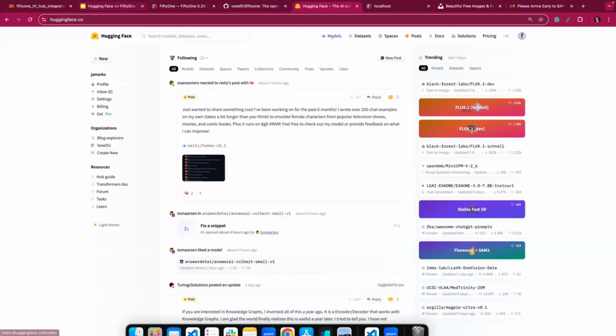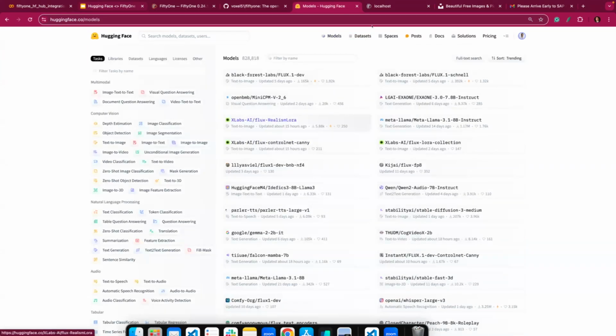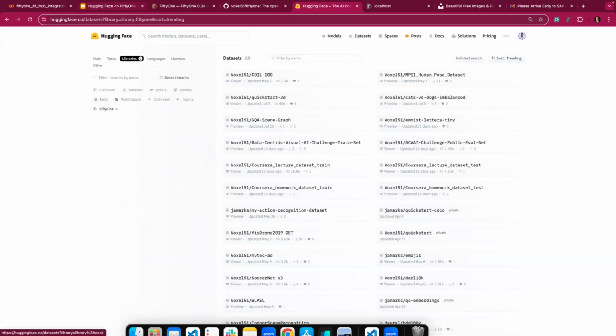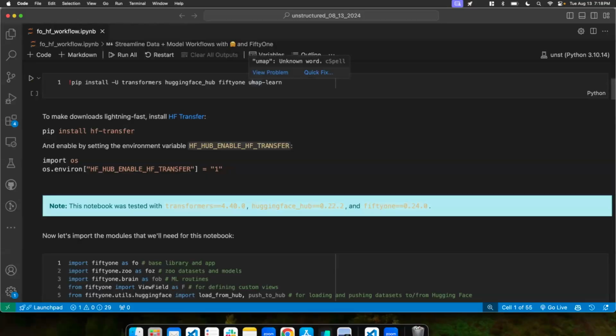If we go to Hugging Face, we can see they've got models. We can actually filter by them. They've got datasets, they've got spaces and tons of other things. And you can even go to this libraries tab and see a bunch of datasets that are in FiftyOne format that you can just download there. But we are going to go to the notebook and start coding.